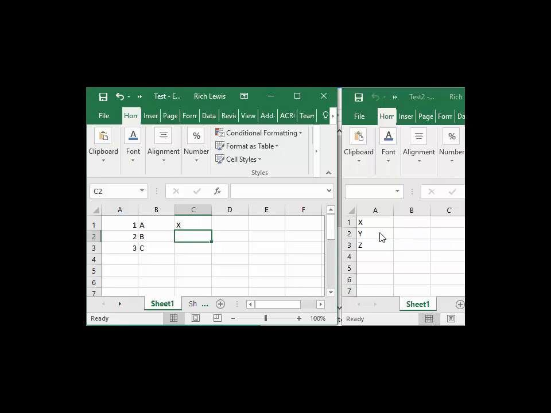And if I want to get the rest of these in, let's see if this works. I'm going to copy this cell, and I'm going to paste across multiple cells. Yep, sure enough, there it is, Y and Z. And of course, if I were to change this to, I don't know, P, aha, it changed right there.